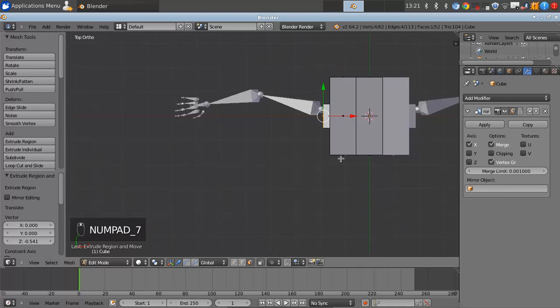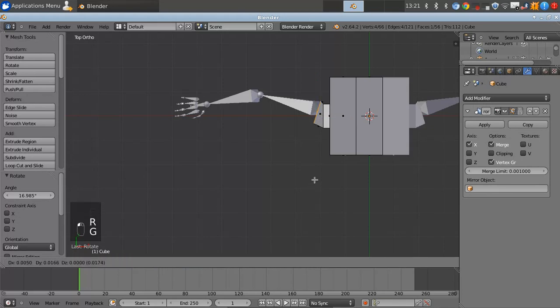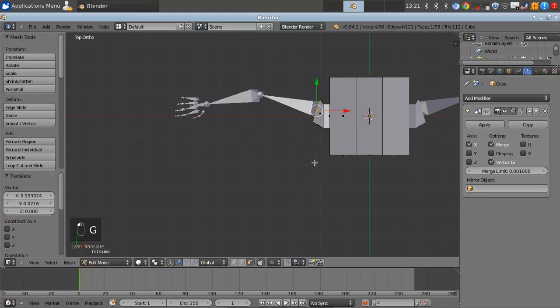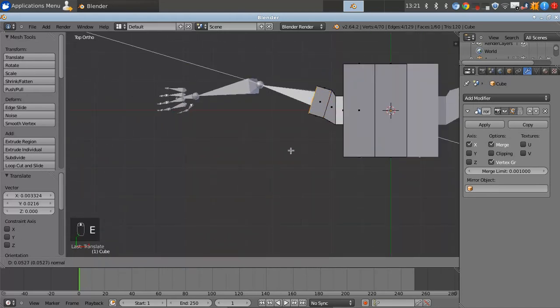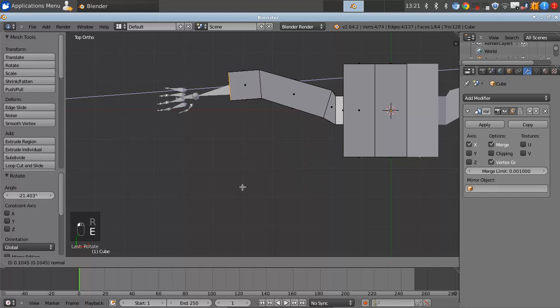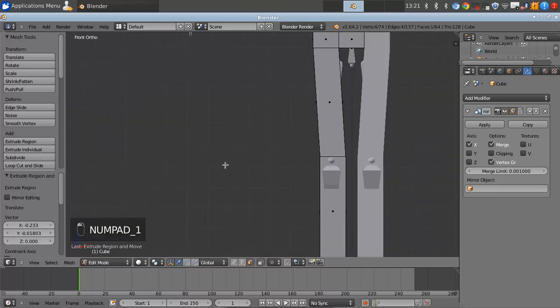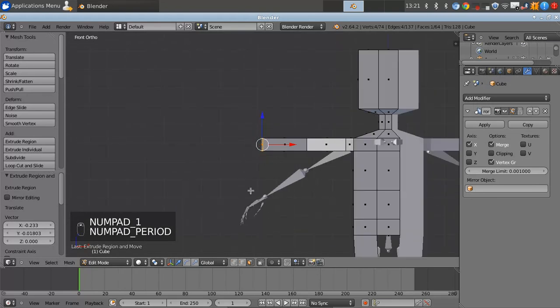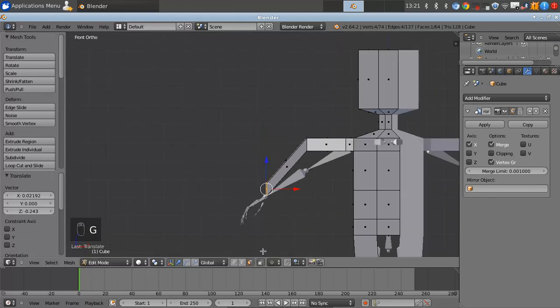We can go into the top view and extrude out a little bit just to make a little bit of a shoulder because these arms are really strangely shaped. And then we're going to extrude again and rotate again and extrude again and go to the front view, because even though it looks good in one view, it doesn't mean it looks good in any other views.